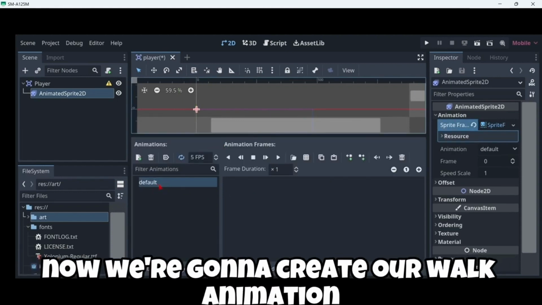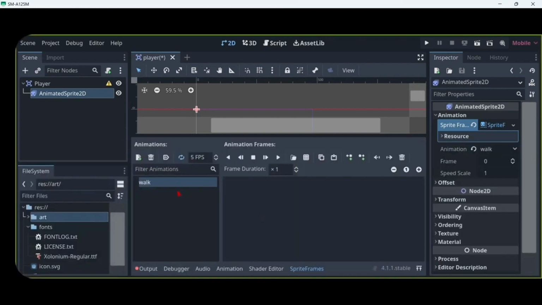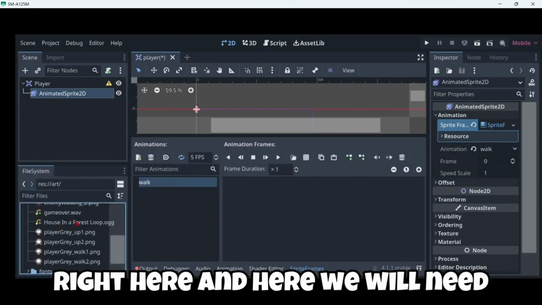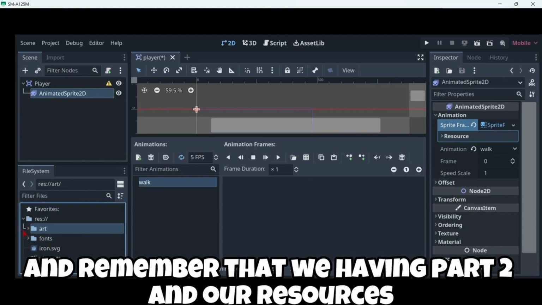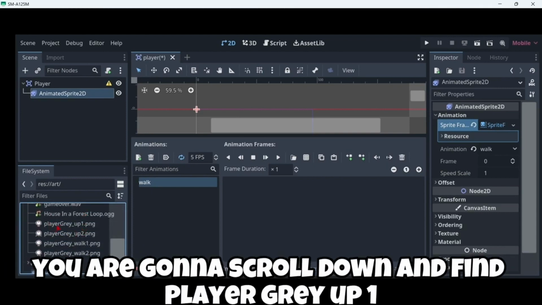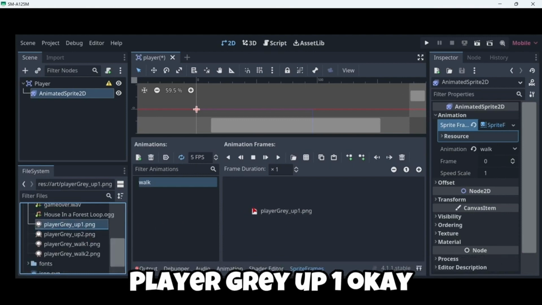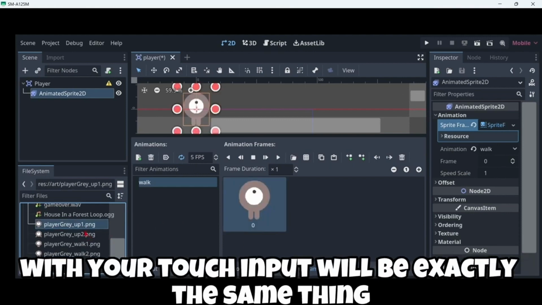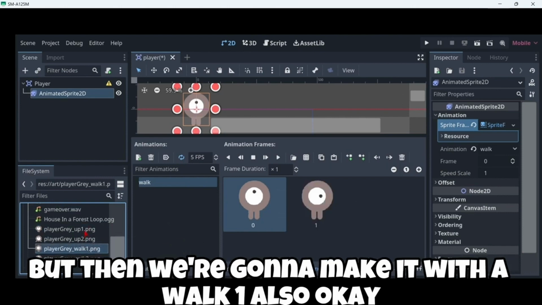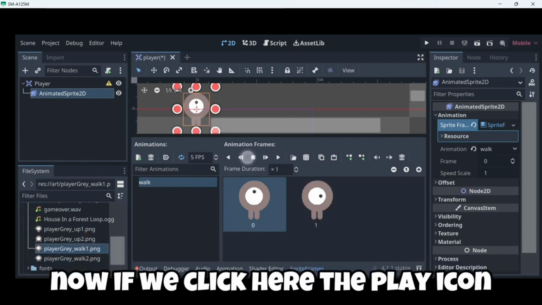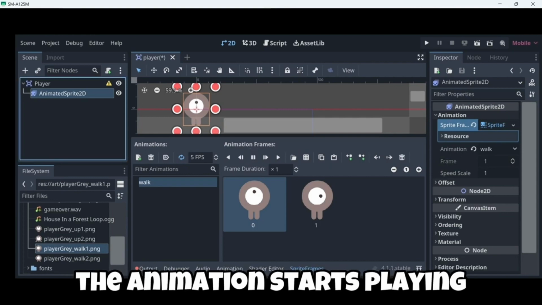Now we're gonna create our walk animation. So we are gonna rename this default one to walk right here, and here we will need to drag and drop two images. Remember that we have imported our resources, so here under our art you are gonna scroll down and find player gray up one and some other frames. So we're gonna drag and drop here firstly player gray up one. Okay, with your touch input it would be exactly the same thing, but then we're gonna do it with walk one also. Okay, now if we click here the play icon, as you can see the animation starts playing.